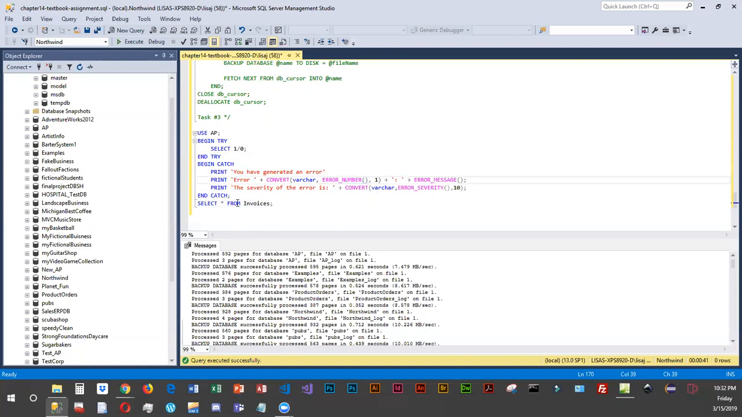Once all of this error stuff is handled, we're just doing a select to show that you can continue processing. It's not going to stop you up. Normally, if you have an error, from the place the error occurs, you can't do anything else. So we're going to go ahead and execute.